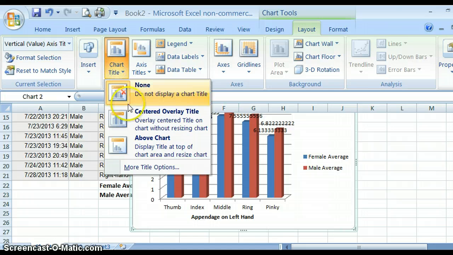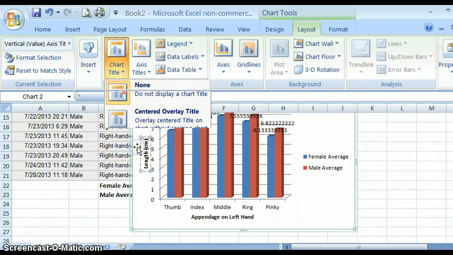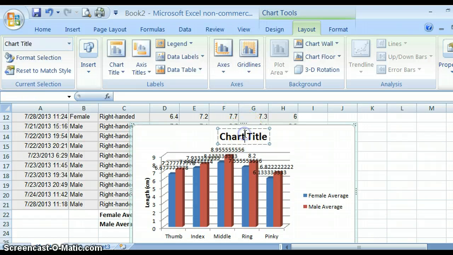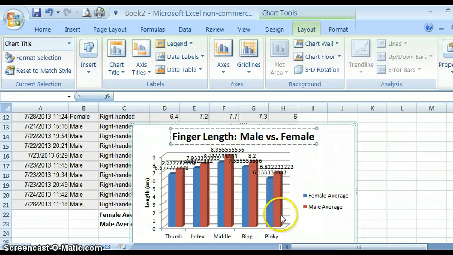My chart title, I'll come up here and I want it to be above my chart, and I will say finger length, male versus female. You know, you can get as creative as you'd like with your titles, but they need to make sure they're telling your viewer what they're seeing.